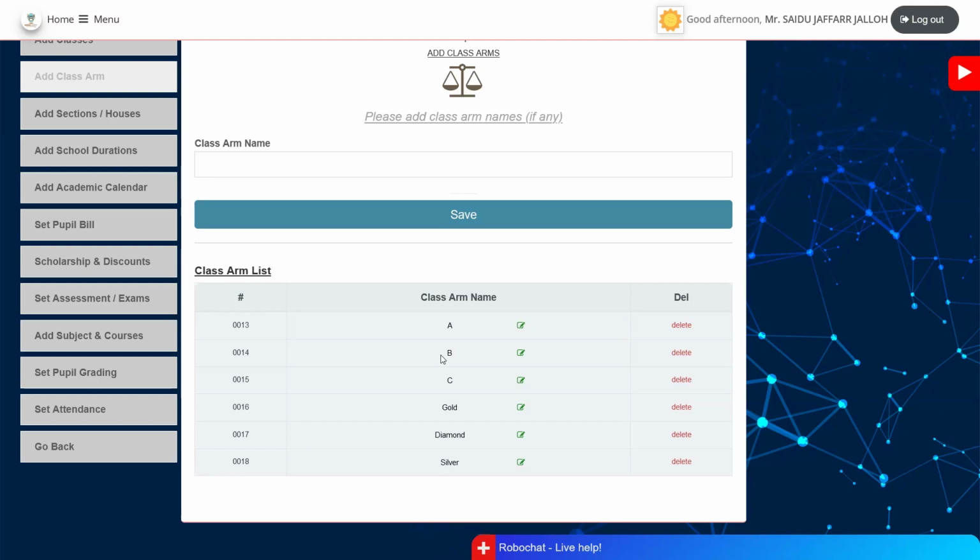Once the class streams are added here, when we go to the admission side where we onboard students, we are able to assign them to specific class arms according to their classes.